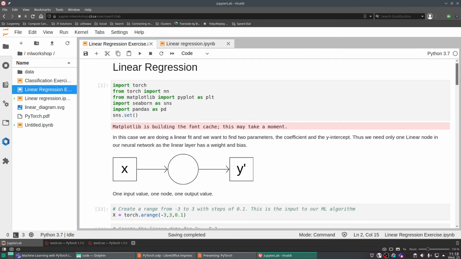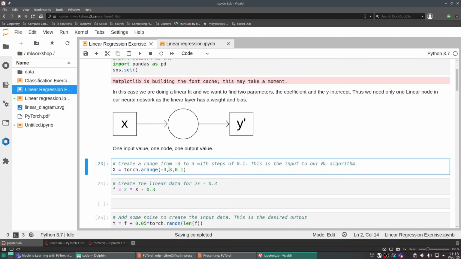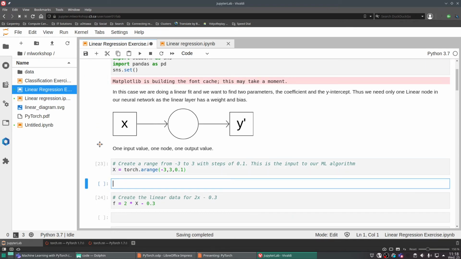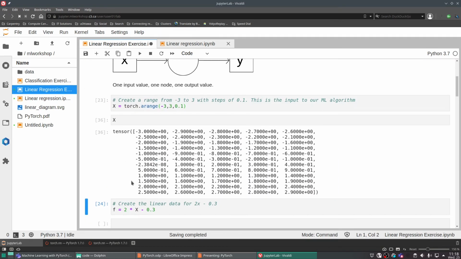If I scroll all the way up, I create a range from -3 to 3 with steps of 0.1. The way that looked is it is one array with all my values. But the way that PyTorch sees this, it sees it as one input with 60 features instead of 60 features with one input. So instead of having an array like this, we need to have one element per data point instead of one data point with 60 elements.